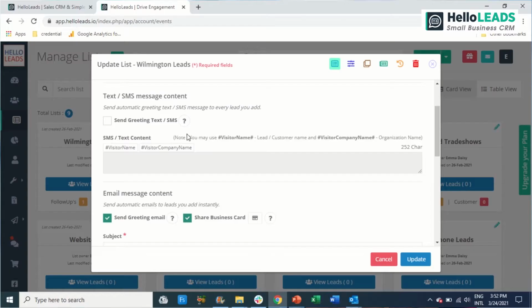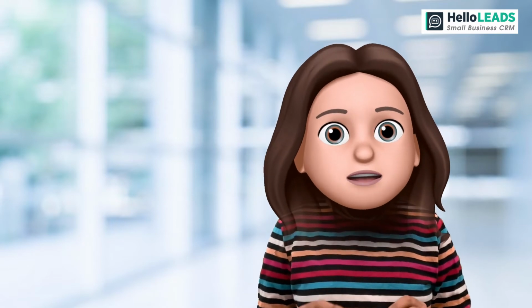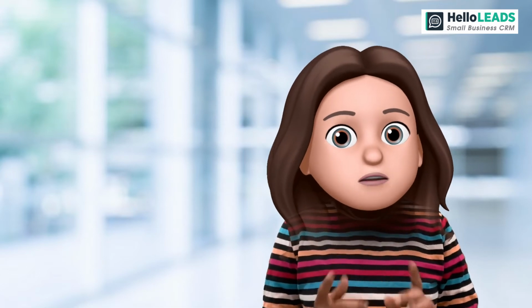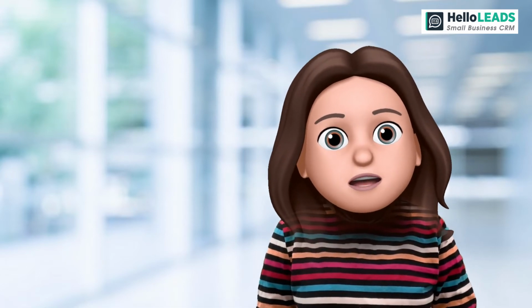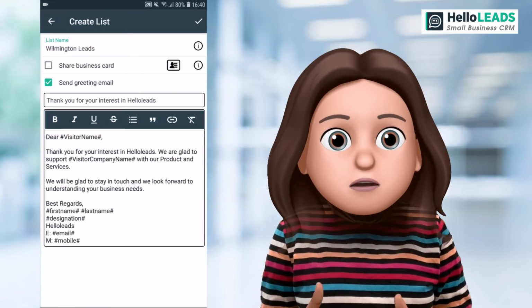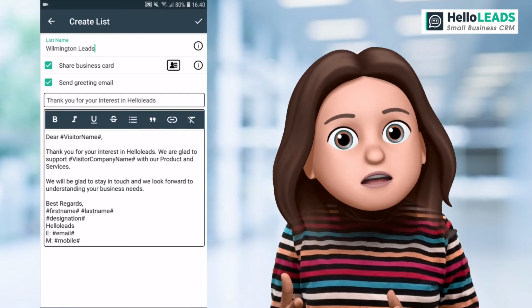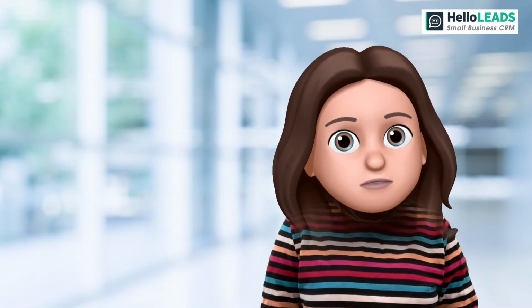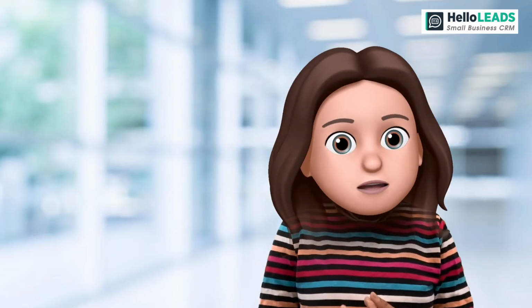Also, you can send an auto text message or SMS to leads or customers you add in your HelloLeads account. To configure SMS or text, you need to use the HelloLeads web app. Greeting email or auto text or SMS are specific to each list. Hence, if you need a different email or auto text to go to your leads or customers, you need to create a different list. You can either enable or disable sending greeting email or auto text or SMS at a list level or at a lead or customer level. The greeting email signature will contain the list owner's contact information. You can change this based on your business needs.